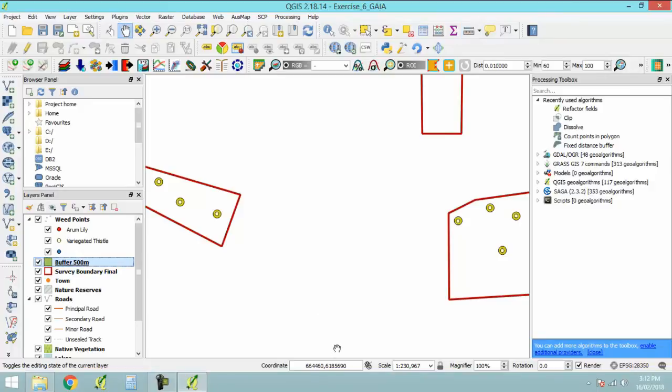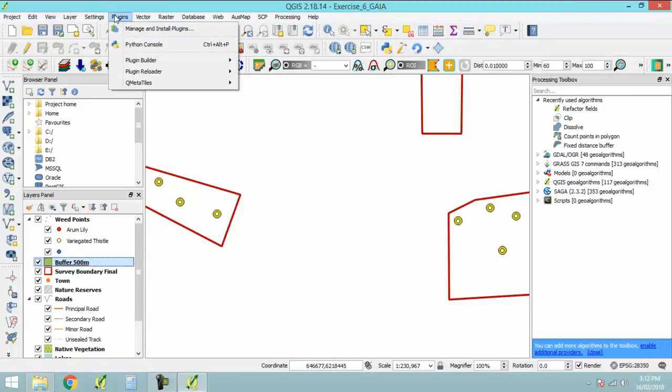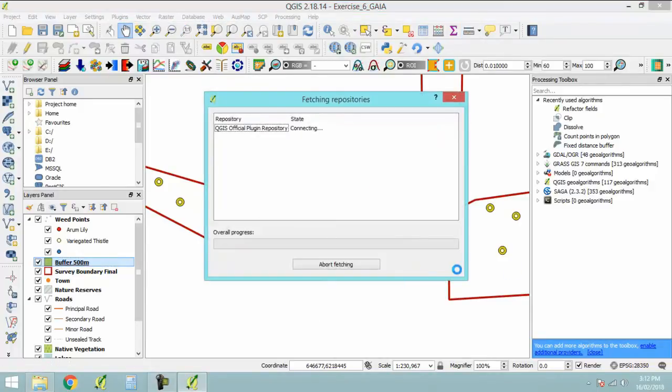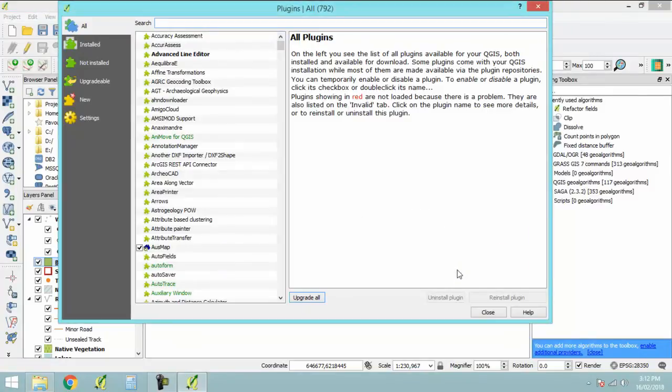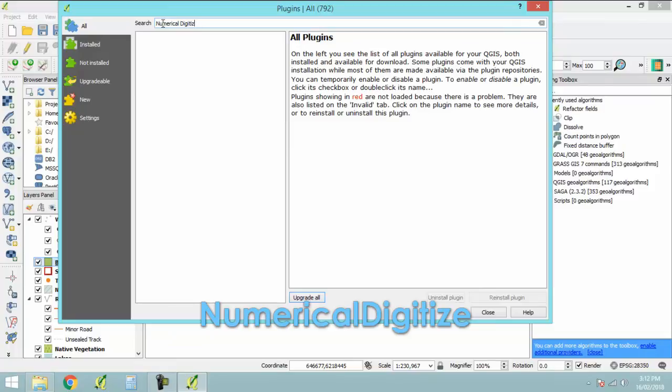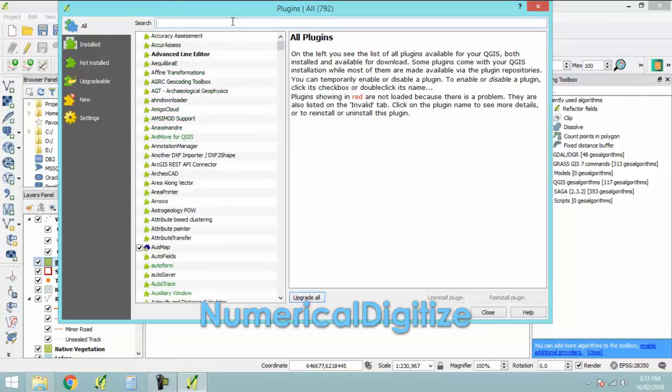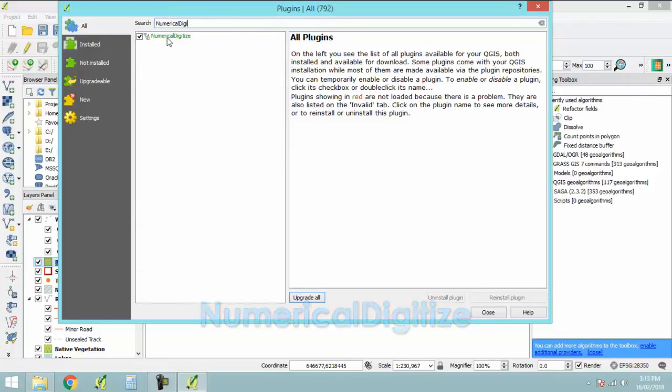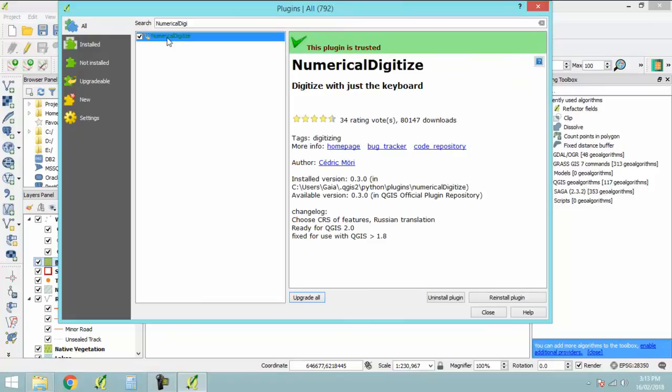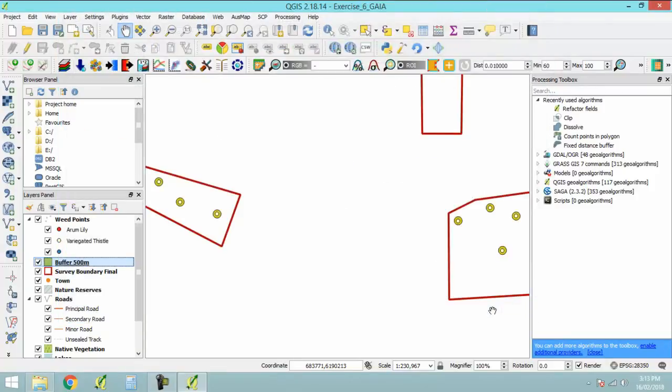So click on the Plugins menu and open Manage and Install Plugins. Then search for Numerical Digitize. This might actually already be installed. If not, click on Install Plugin, then close the Plugin Manager. Now right-click on the weed points layer and click Zoom to Layer.